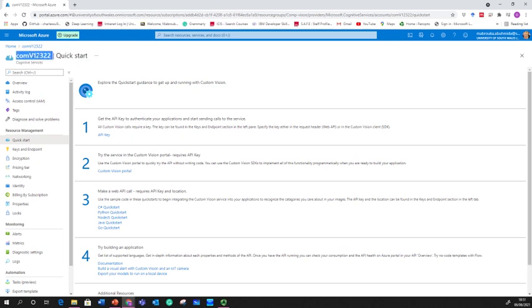12322. Don't ask me why I have this number on it, because it just didn't want me to pick any other names. On the left-hand side, you'd see the resource management that I can create, the monitoring, and the bits and bobs of the overview and the access control, and so on and so forth.